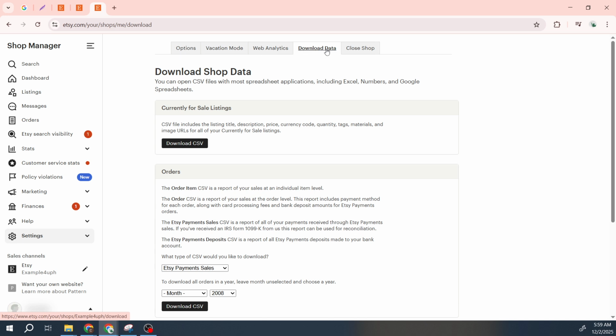In the Options area, click the Download Data tab. This is where Etsy lets you export different types of shop information. We'll focus on orders today.